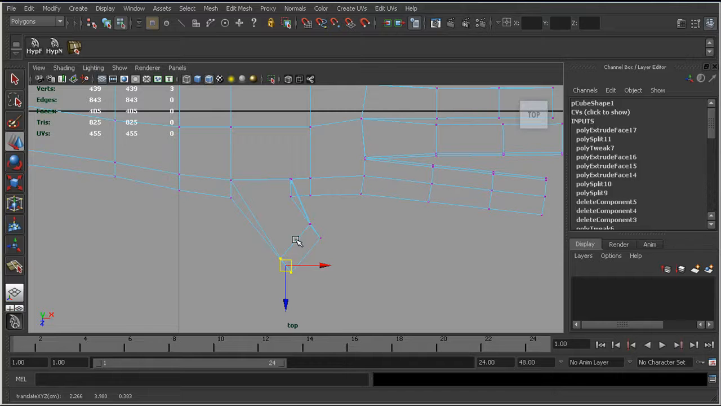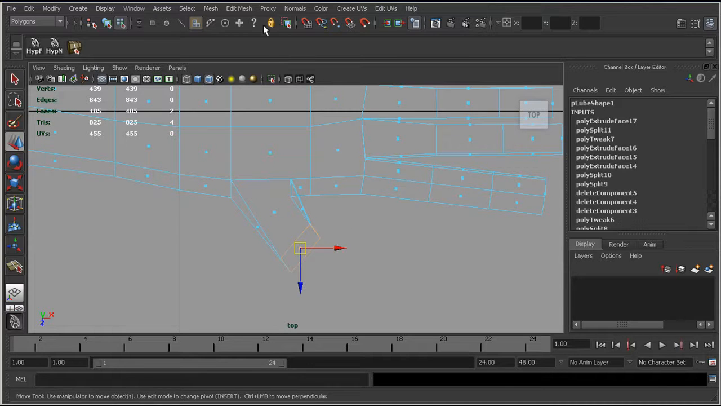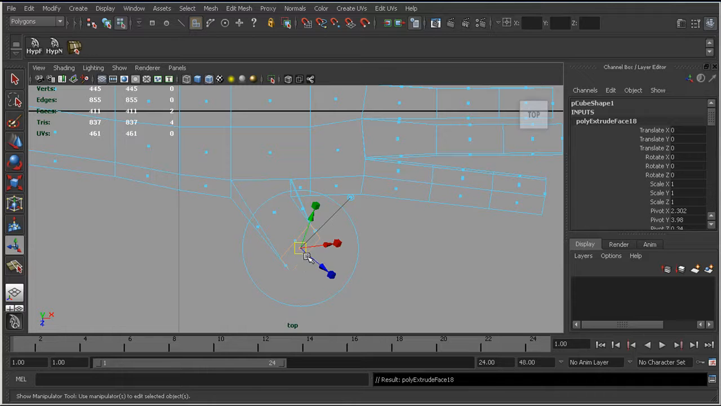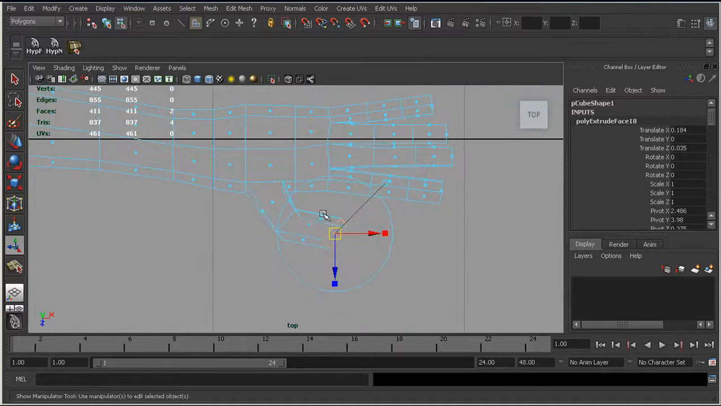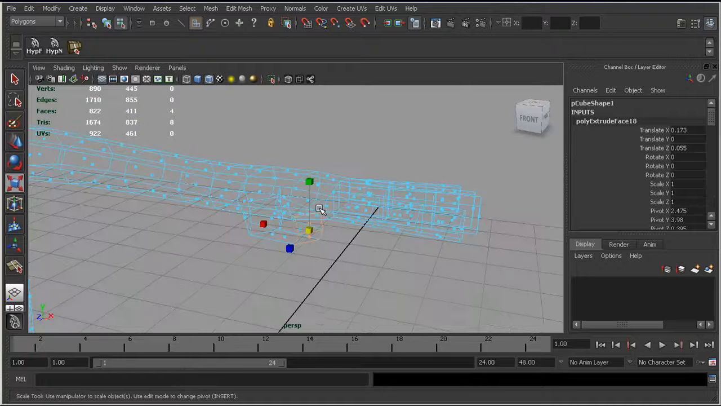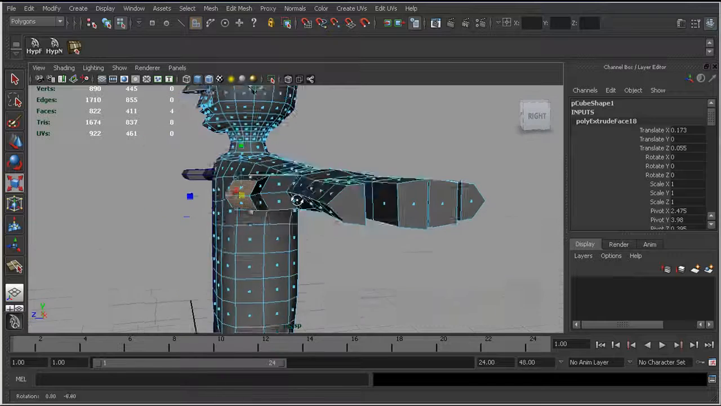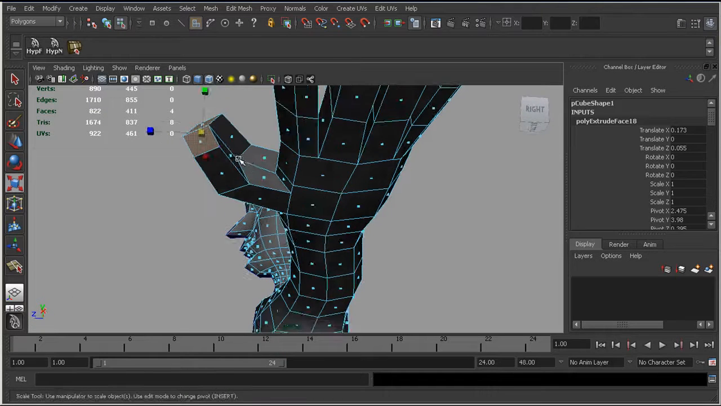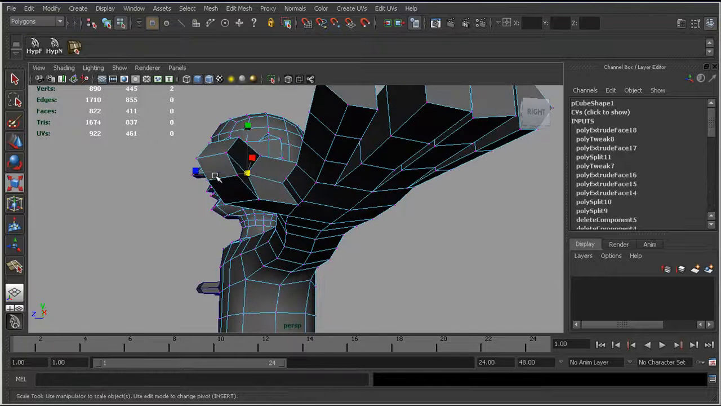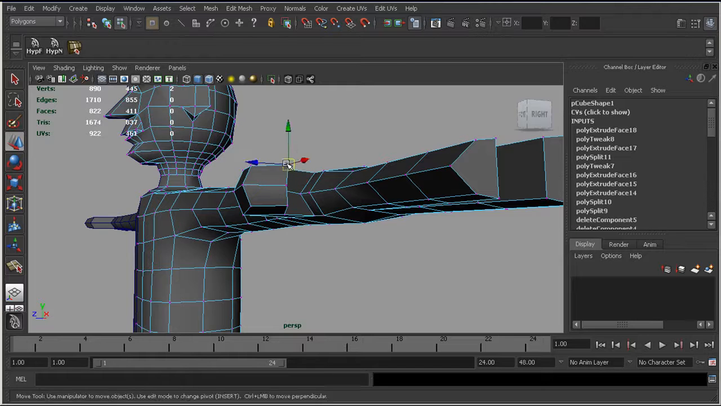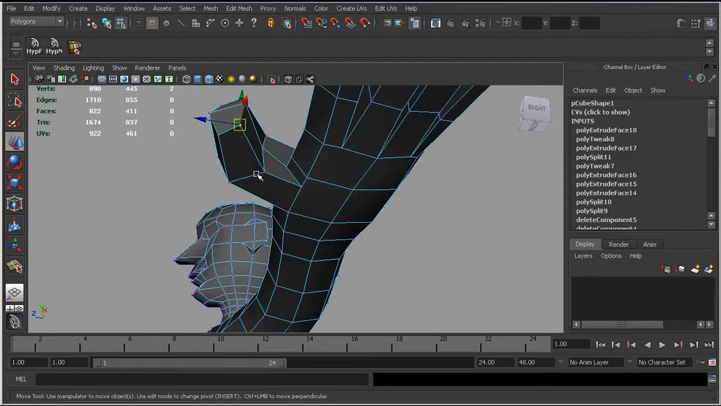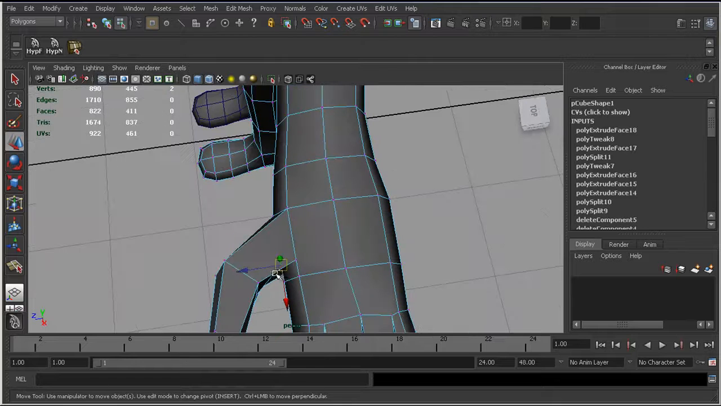And we need to add one segment to the thumb, so select these faces and extrude again. Again, we move in the world space, and let's scale these faces down. Now let's see what we have. We actually need to adjust thumb shape, so let's move these vertices like this, and this one here.